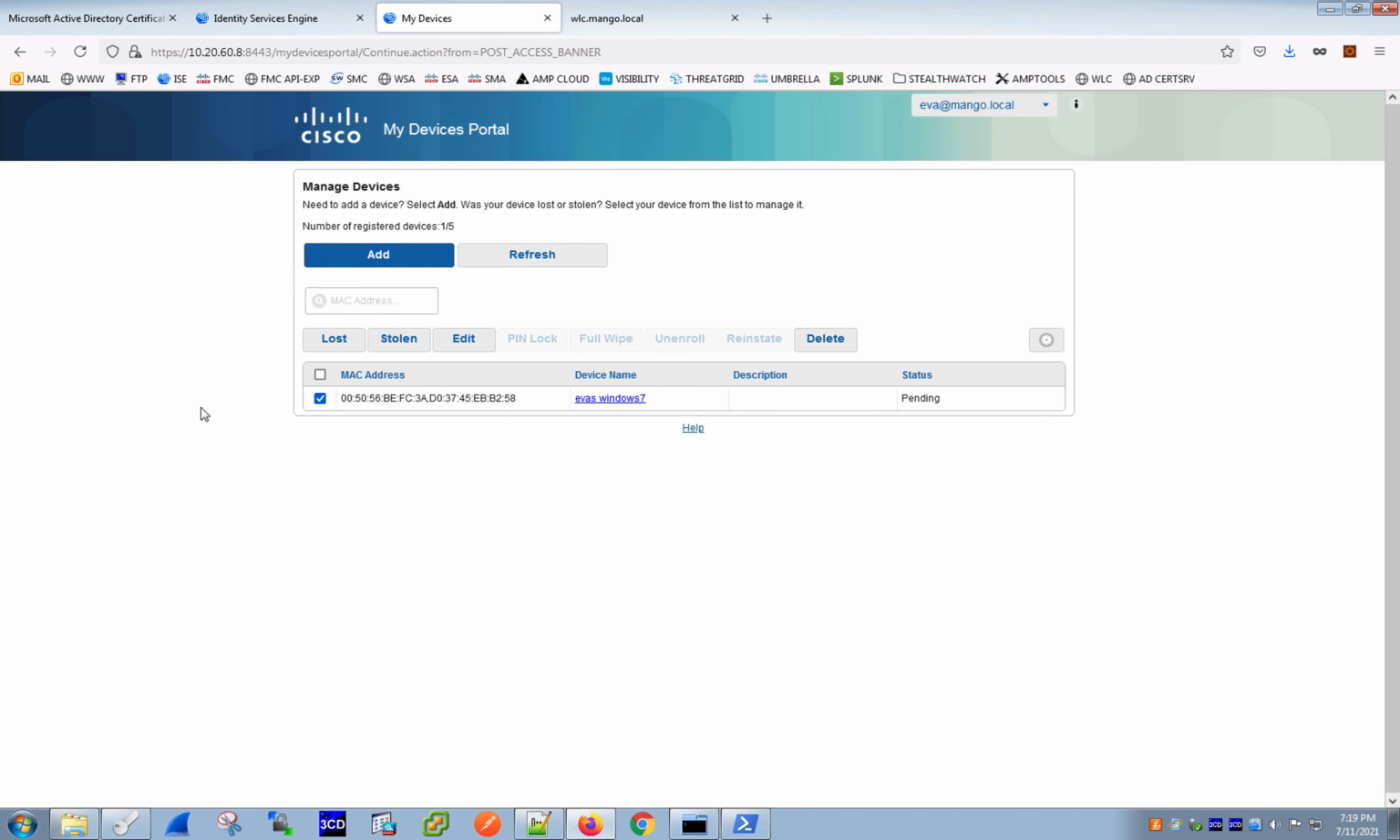Okay, so that's mainly it, guys. So we looked at the whole complete workflow of how to set up the single SSID BYOD onboarding, right from scratch, from the WLC configuration to the ISE configuration, and we tested it. We also looked quickly at the My Devices portal as well, right?